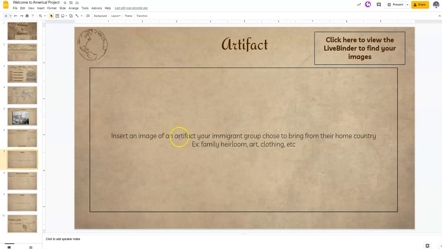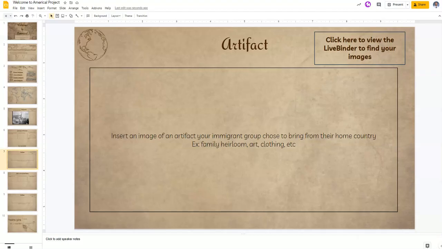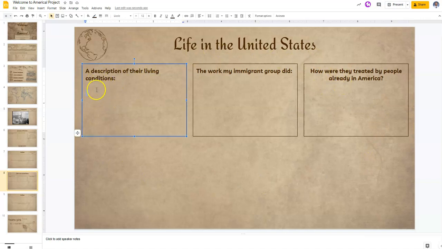The next slide is an artifact. You're looking for an image of an artifact, a real item that your immigrant group chose to bring from their home country. Don't Google search this. I want you to get that from, again, a live binder from those websites. Okay? Then, you're going to look at life in the United States. This is all based on the textbook reading again. A description of the living conditions, the work that my immigrant group did, and how were they treated by people already in America. You're typing in those responses there.